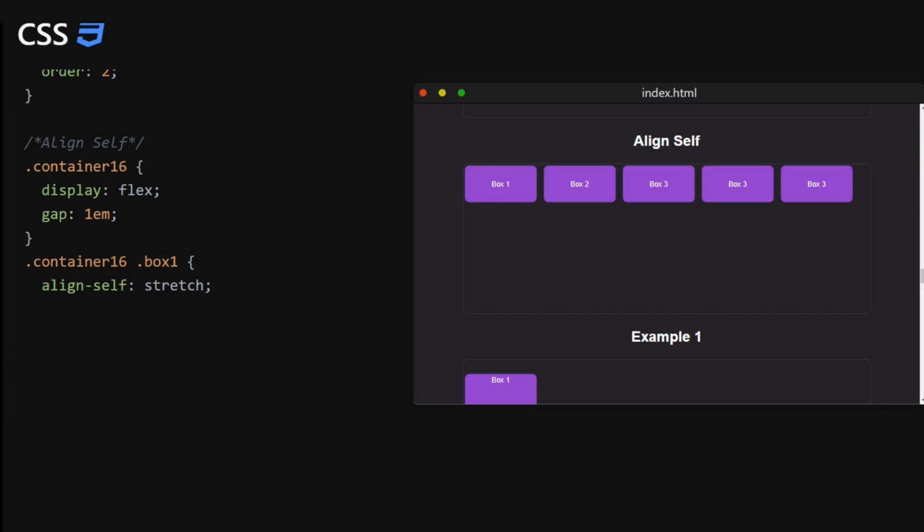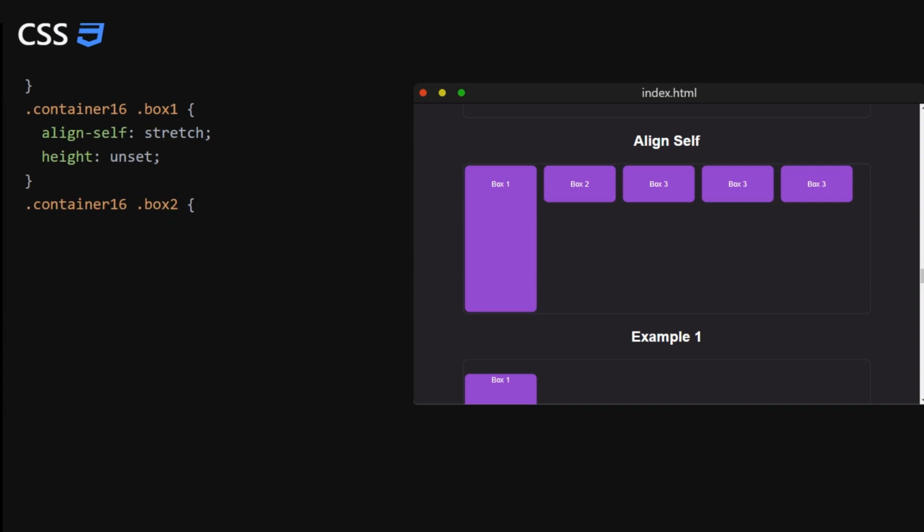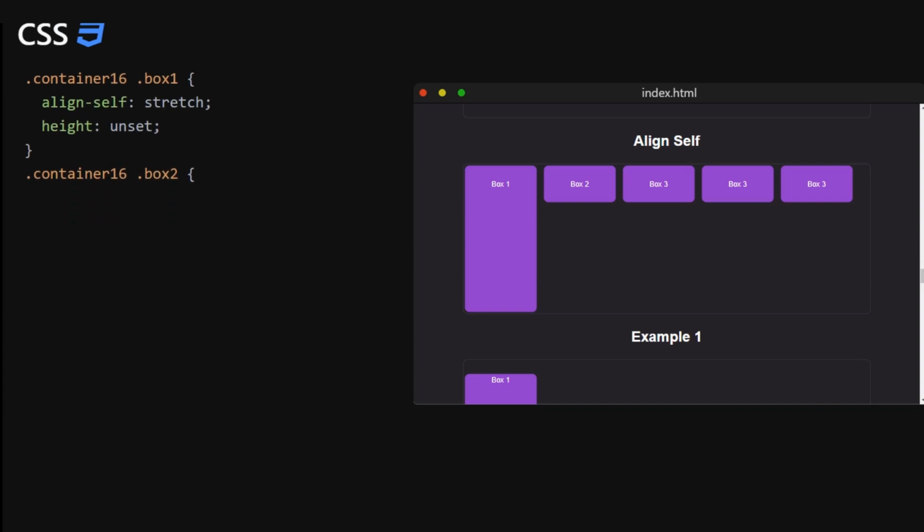This property is the same as the align items property, but it is applied to a specific box instead of all of them at once. This gives you more control on the alignment of the individual flexible items inside the container.